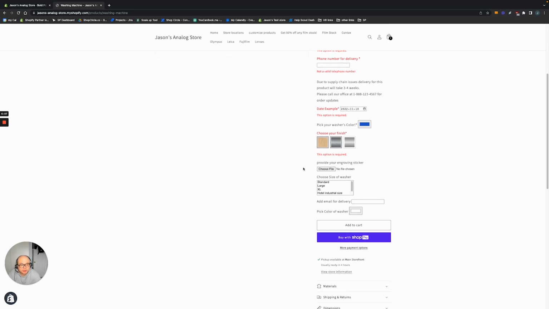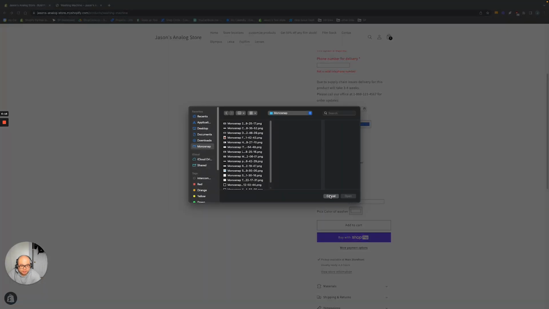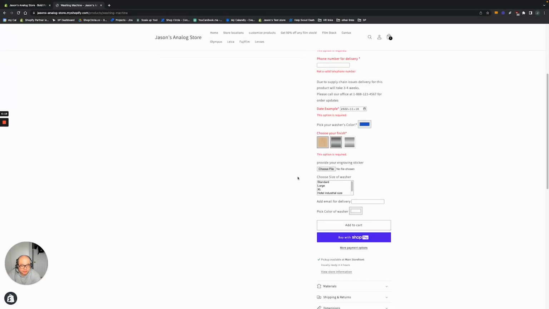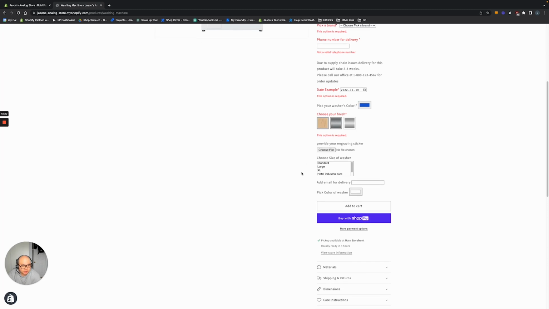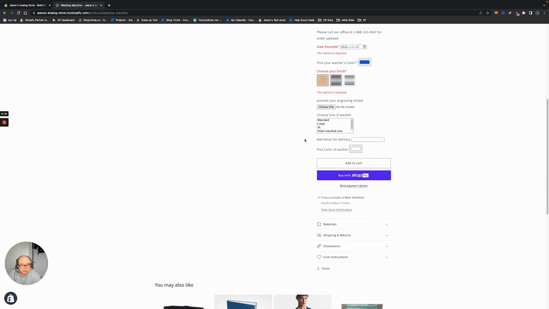Next one is file upload. This one's pretty popular if you're doing any type of engraving or if you need to collect an image from your customer. Perhaps you're a tattoo artist, doing embroideries, things like that. Perhaps even screen printing a t-shirt. File upload would be a great option to have for that.